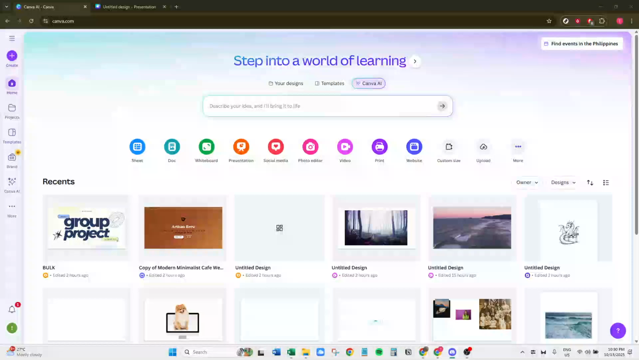In today's video, I'm going to teach you how to use Canva's AI video generator. This is an incredibly powerful tool that allows you to create stunning videos quickly and easily. So let's dive in and explore the process step by step.